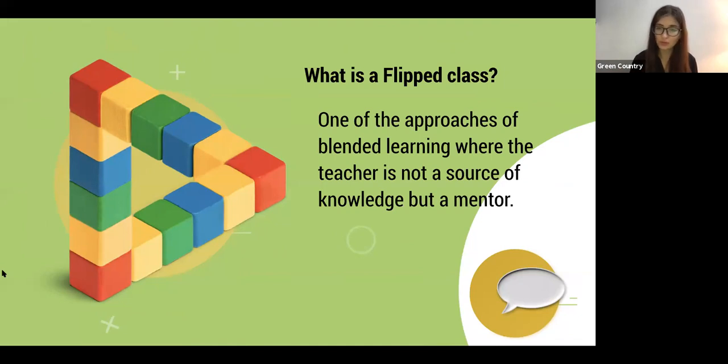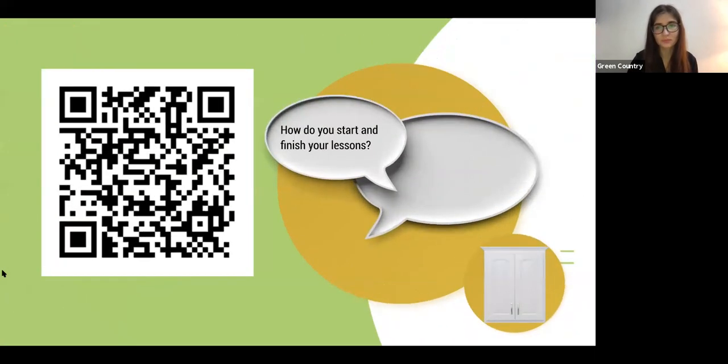So in flipped classroom, the main idea is that the teacher is not a source of the knowledge anymore. It's a mentor and controller, the one who helps, the one who guides students, the one who can give some support, but never gives the information. We will talk about that a bit more now.